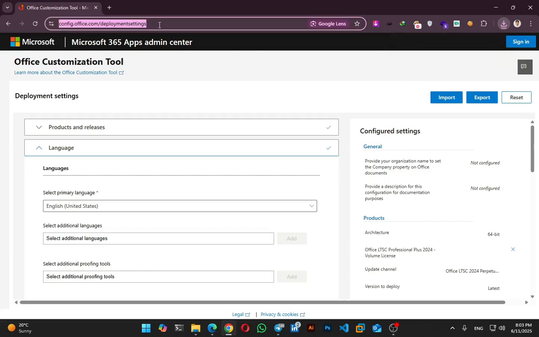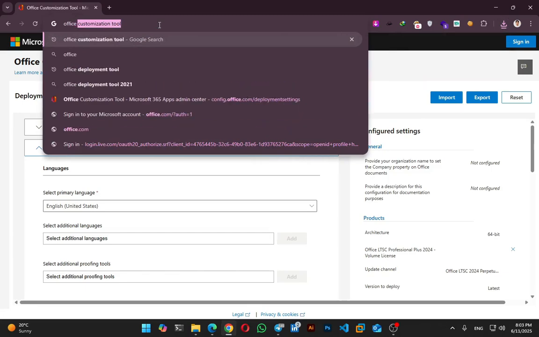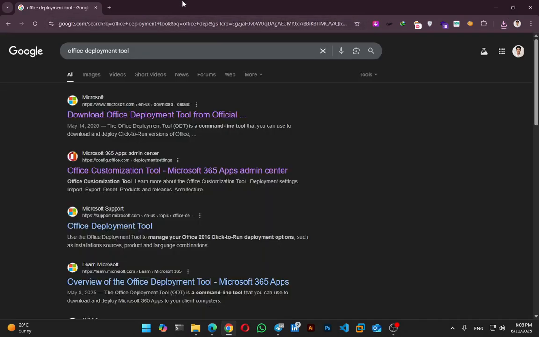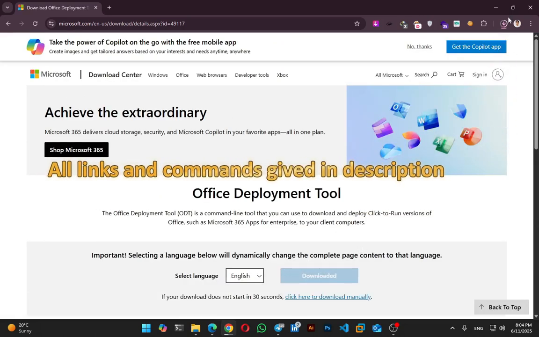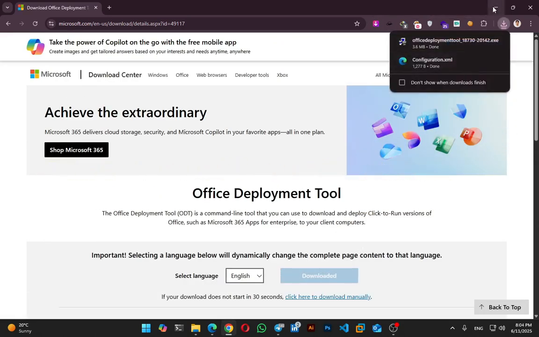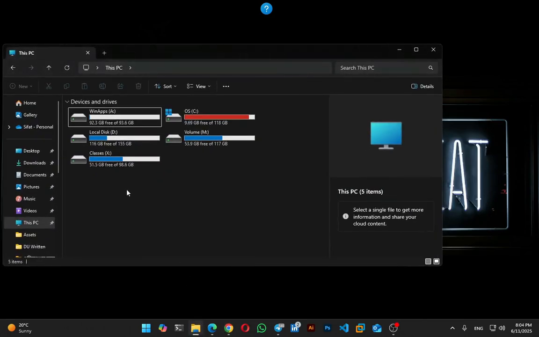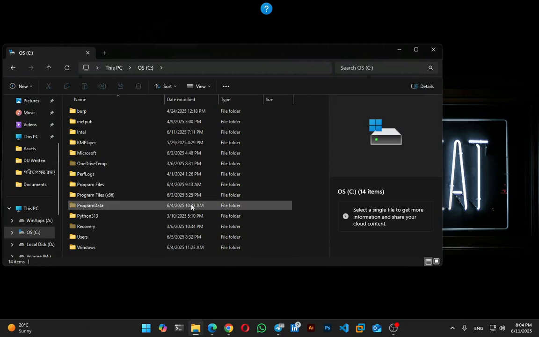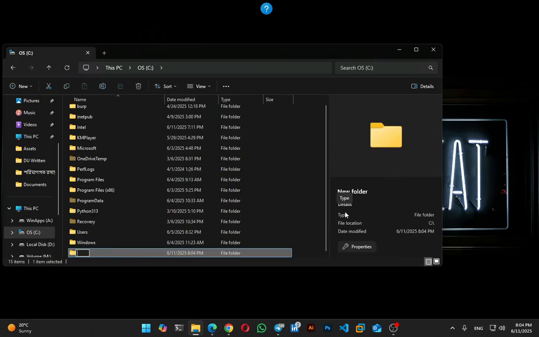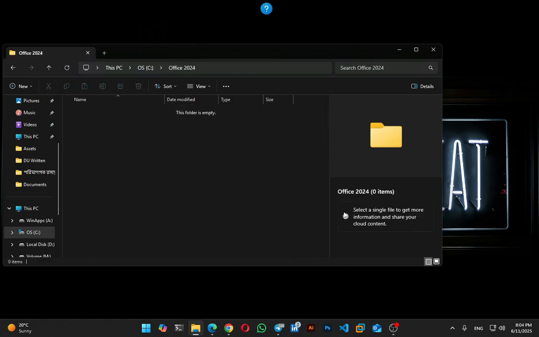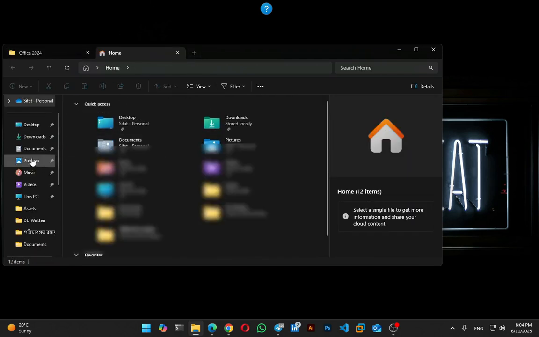After that, search for Office deployment tool, and from Microsoft.com, download the Office deployment tool. Hit on download, it will download the file. After that, what you have to do, open your file manager and then go to C drive, create a new folder here, give it a name. In my case, I'm giving Office 2024. After that, copy those files to this directory.